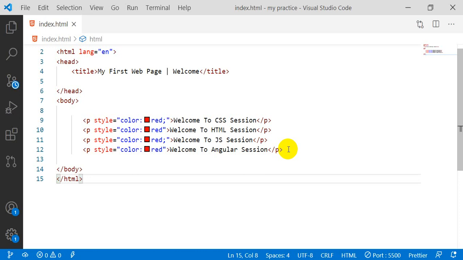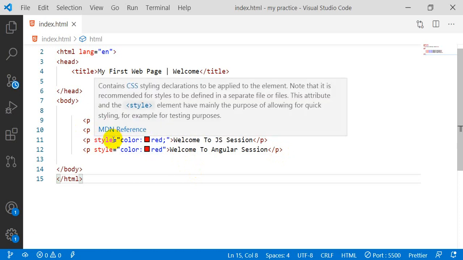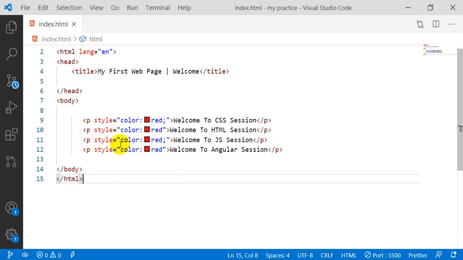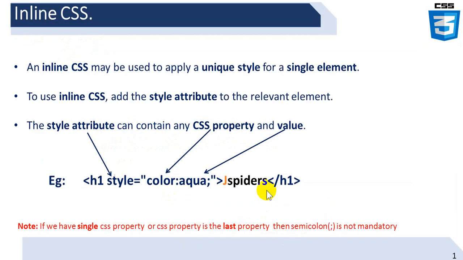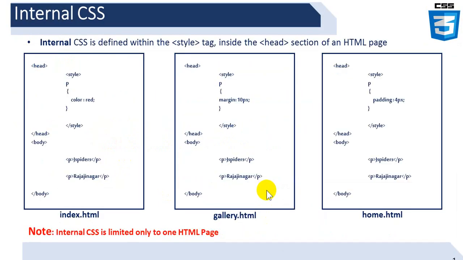As a developer, we have to write code in such a way that it should be applicable for all the tags. So to avoid this inline CSS, we go for something called internal CSS, guys. Observe here, internal CSS is defined within the style tag inside the head section of the HTML page.